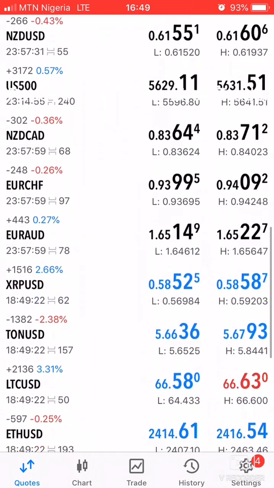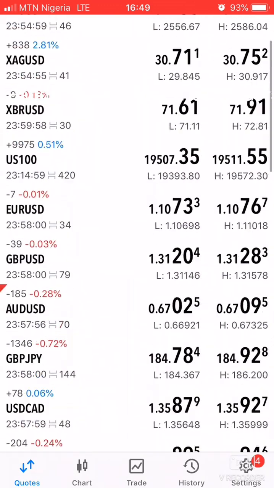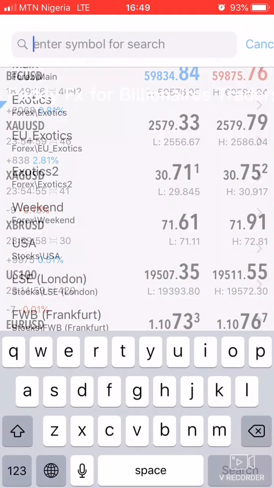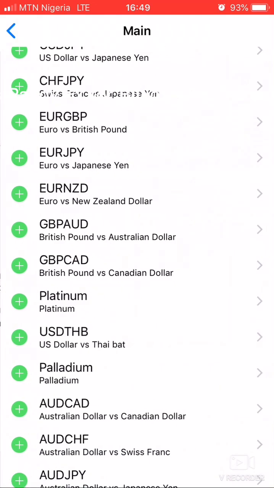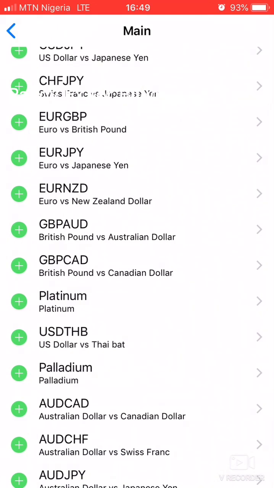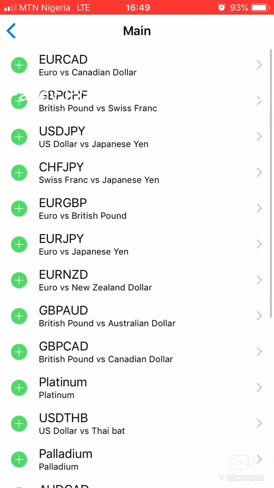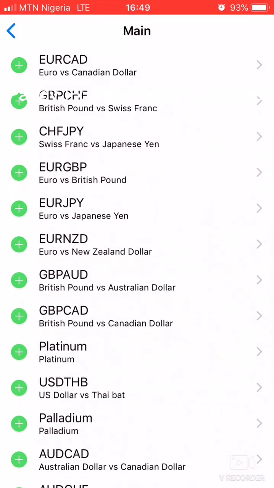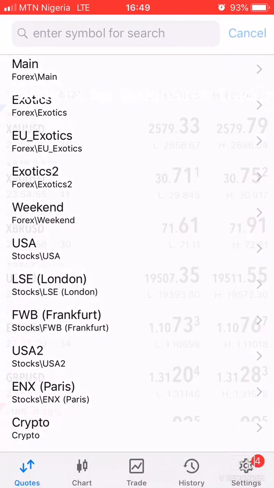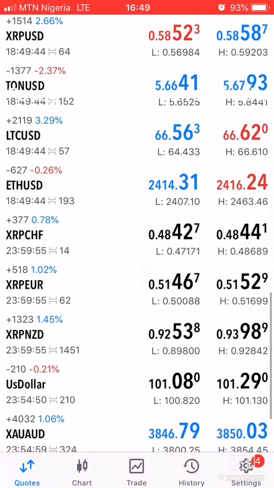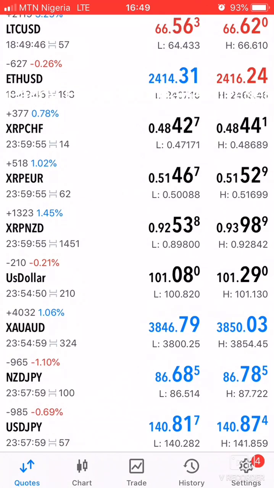If I want to add them again, I go back again, click here, come to the main, because USD Japanese yen is a forex pair, a currency pair. I search for USD Japanese yen. See, it is back here. You click on add. You go back. You see it, USD Japanese yen at the bottom of the screen. This is the first thing I want you to know.